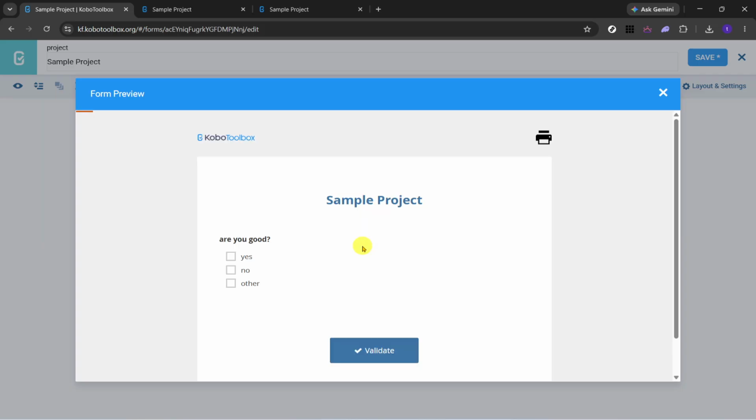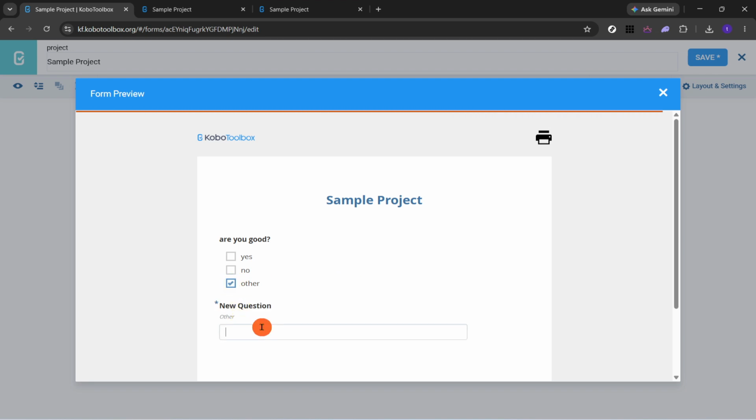You now have a text field that appears only when needed, and because it's marked as mandatory, respondents will be required to provide additional details when they choose that option. Before finishing, it's always a good idea to preview the form and test the behavior. Select Other in the earlier question and confirm that the text field appears as expected. That's how to add an other option in KoboToolbox.